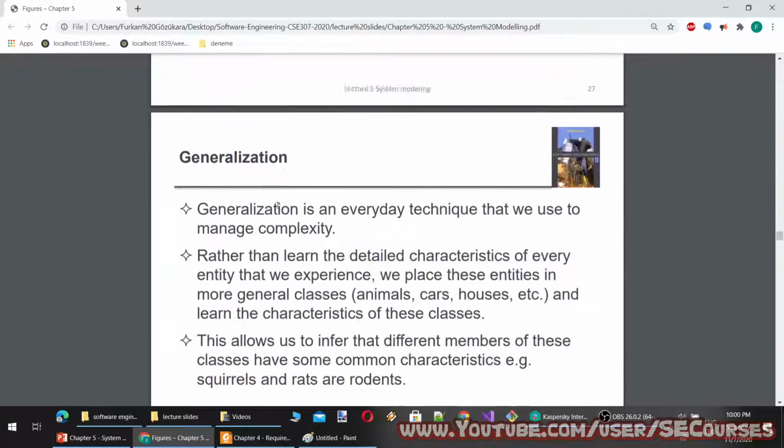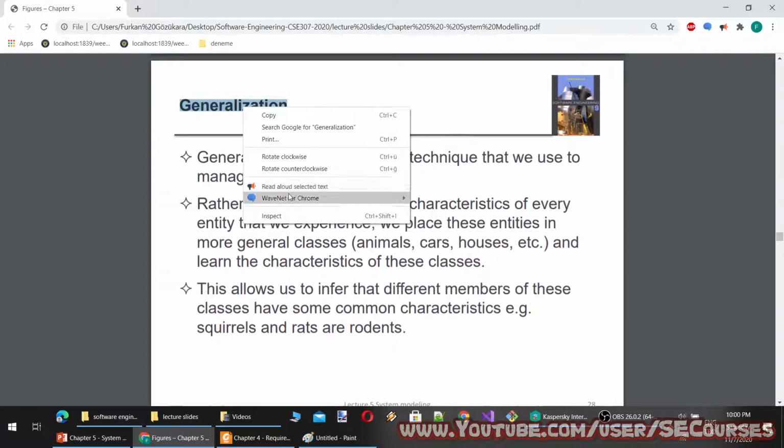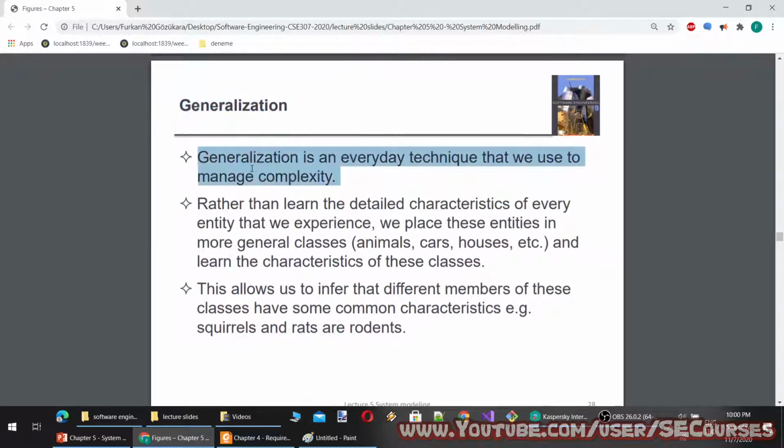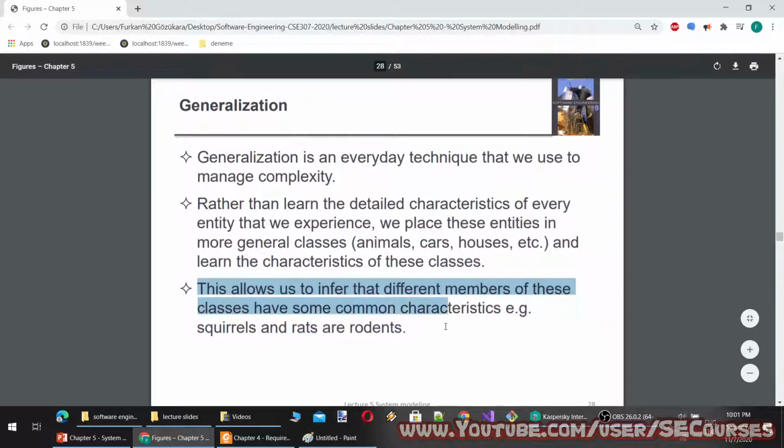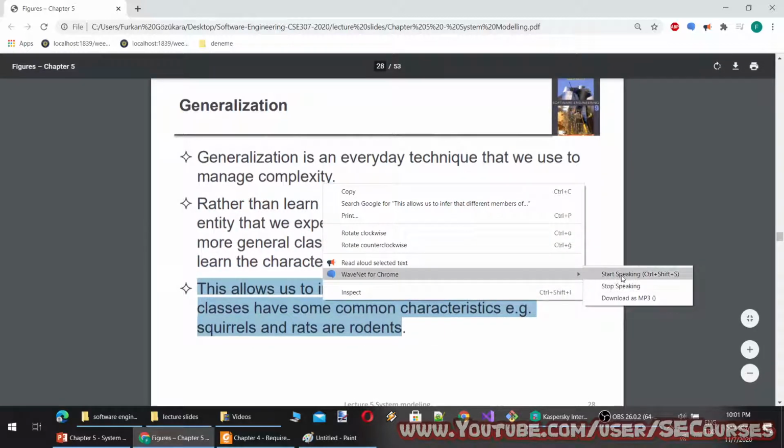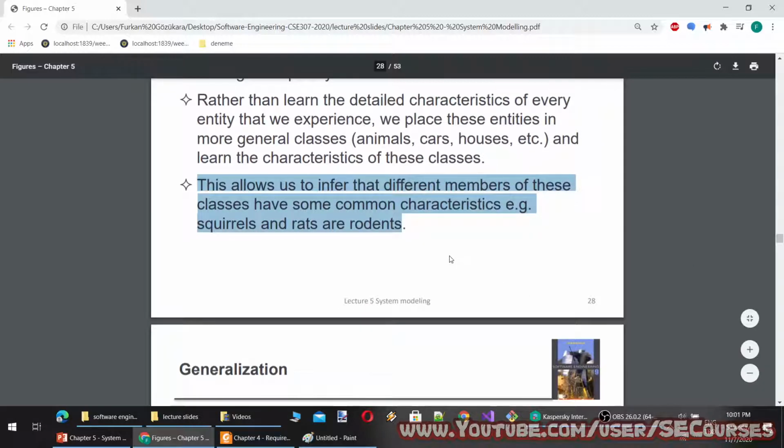Okay, so part 2, generalization. Generalization is an everyday technique that we use to manage complexity. Rather than learn the detailed characteristics of every entity that we experience, we place these entities in more general classes: animals, cars, houses, etc., and learn the characteristics of these classes. This allows us to infer that different members of these classes have some common characteristics, e.g., squirrels and rats are rodents.